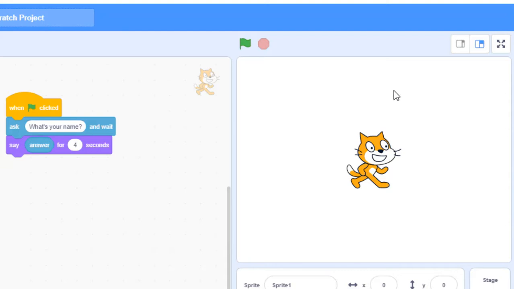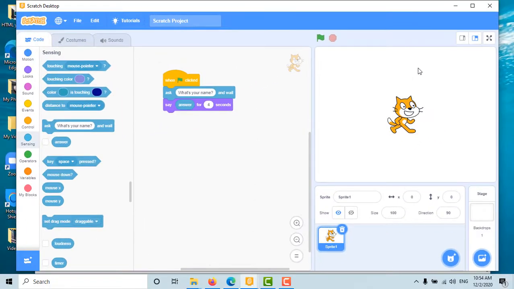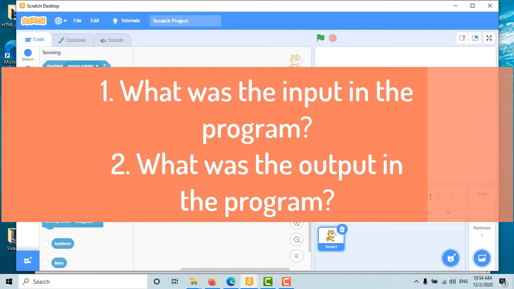Very easy, isn't it? Well, that is it for this lesson. What I want from you is either you send me a note on Seesaw and type the following: what was the input in this program and what was the output? Either you type that on a note on your response on Seesaw, or just grab a blank paper and a pencil and write down the question: what is the input in the program and what is the output?